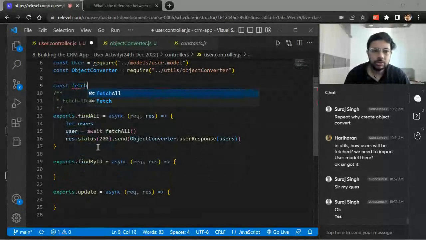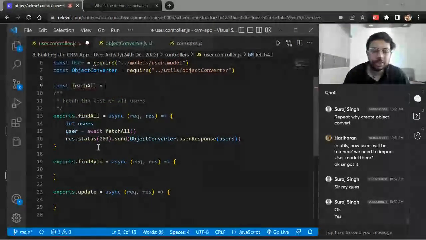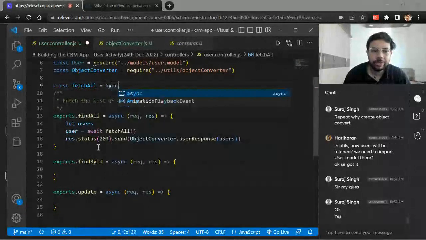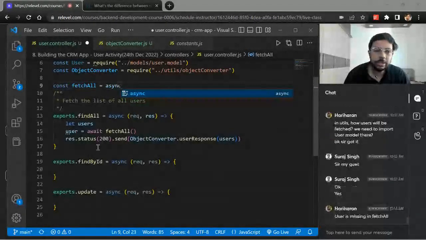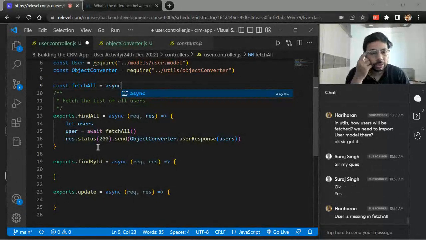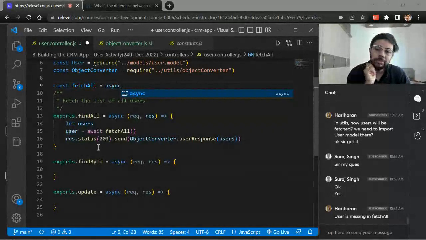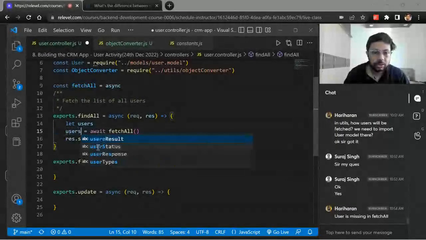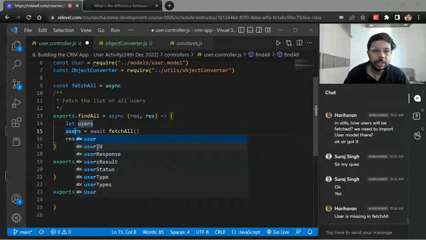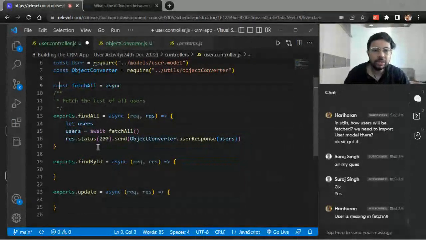Const fetchAll. Now this is an important point. Many of you might be thinking, why don't we put this function inside the converter and inside the utils? No, you don't need to send a user for fetchAll. You just fetch everything. So what you need, oh, users. You have to call it users.